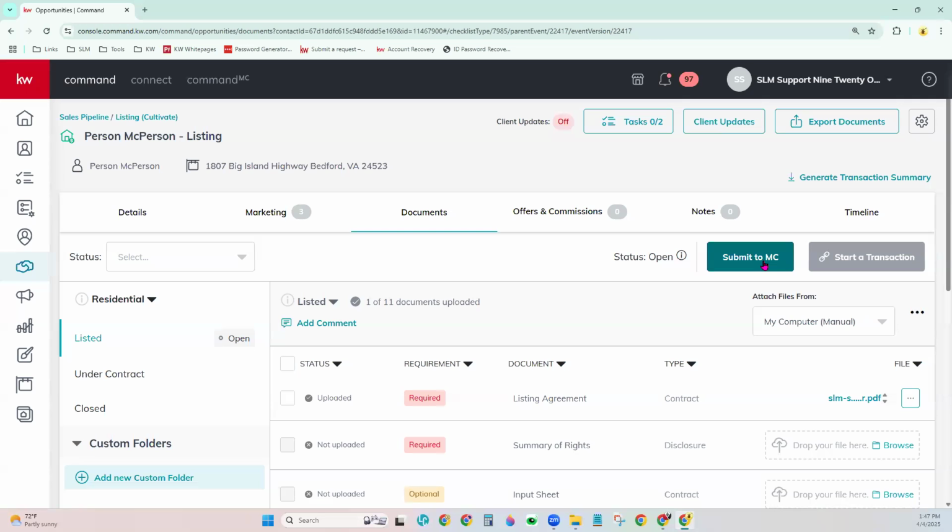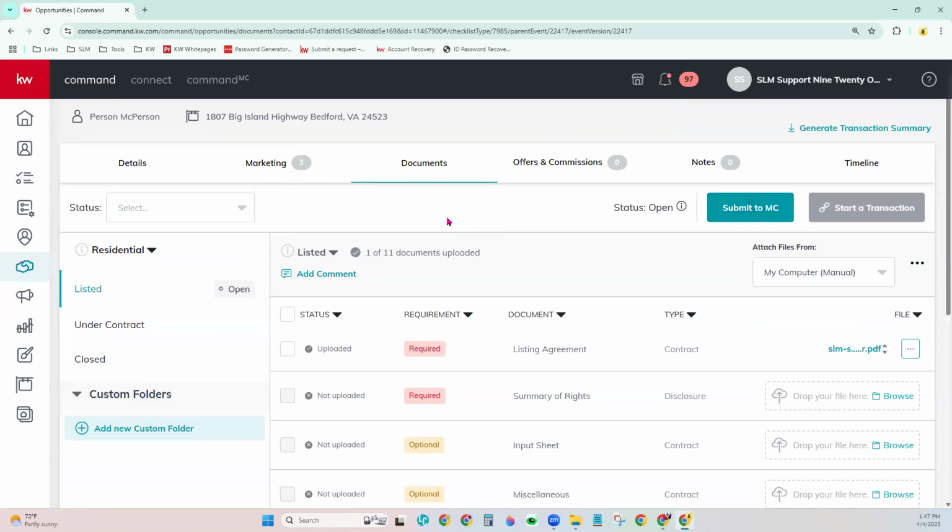Once they do, if they have any feedback for you, if they need anything further, or maybe you're just the cat's meow and you got it right the first time and it's now approved, you would get a notification bell right here letting you know that it has come back from compliance. And you can always come to your documents tab right here within your opportunity to see any notes or comments or things that need to be changed.